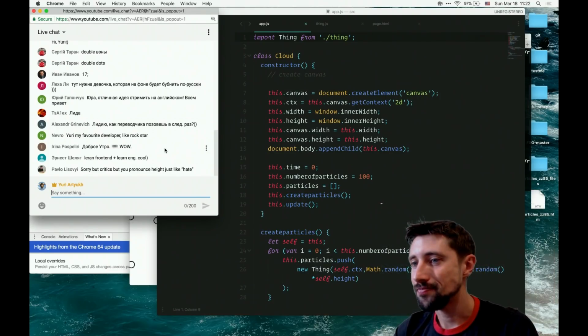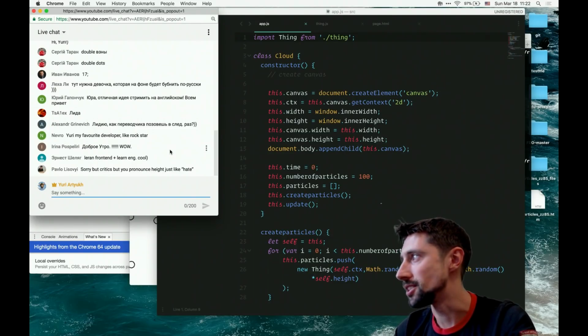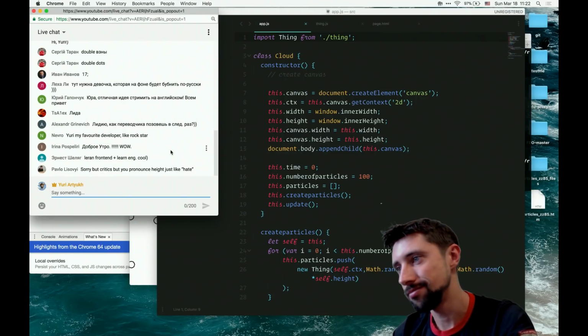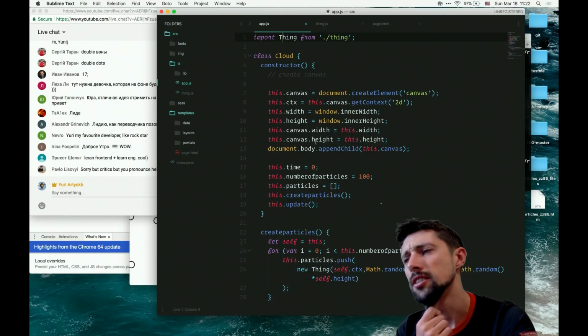Yes, guys, I do pronounce height with a hate. I don't know, as a Russian native, I just get used to reading it just how it reads in Russian. I'm gonna try to fix it. Height.